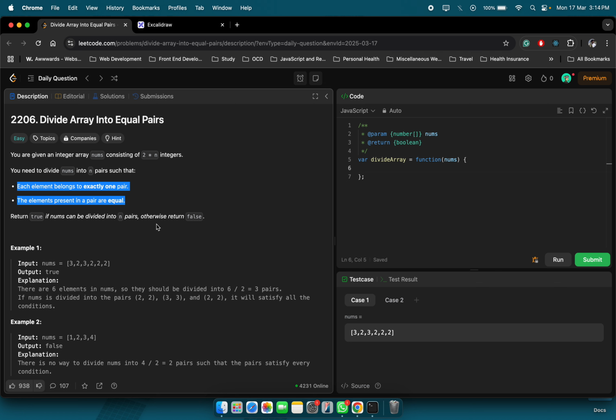So it's a boolean solution problem. We have to either return true or false in this case, and both of these conditions should be met. The first condition is that each element belongs to exactly one pair. What does that mean? For that, let me go to the next tab.